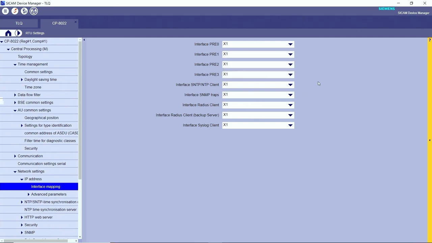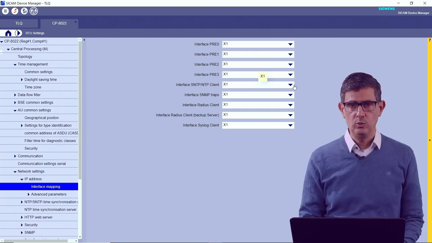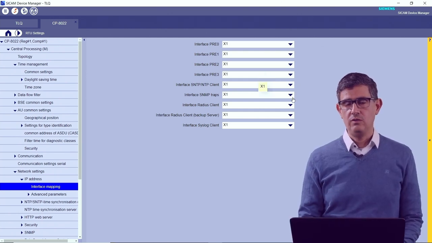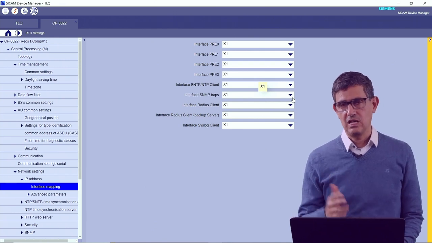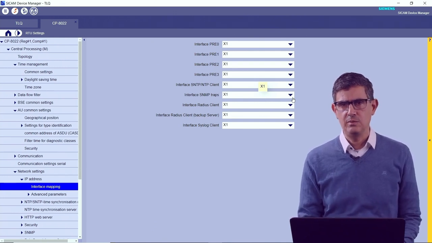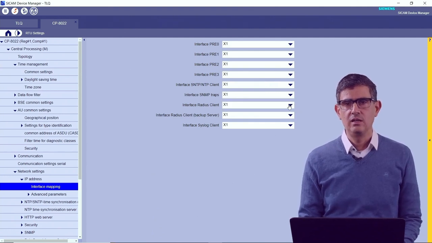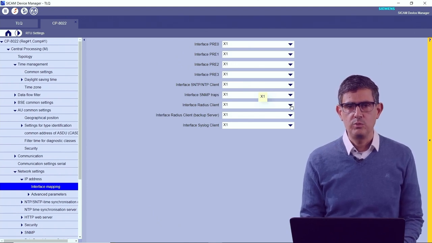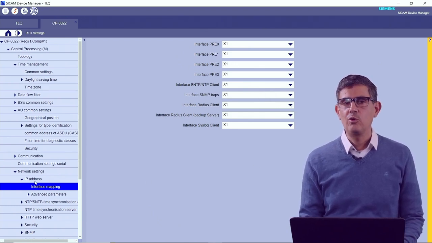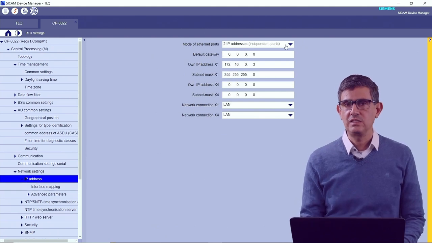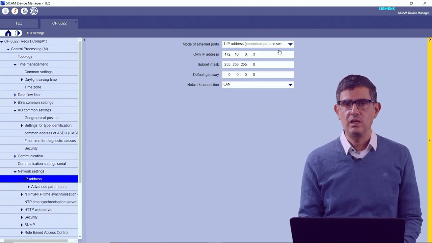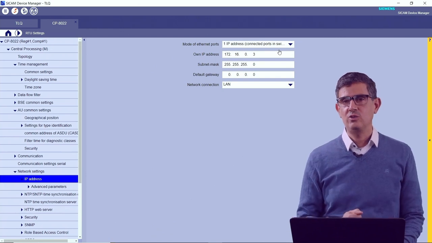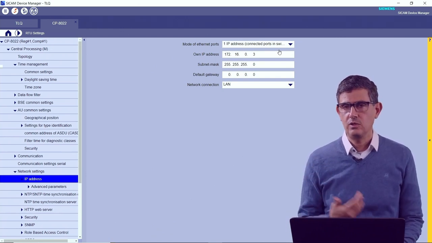Also, for the services for NTP time synchronization client, you can select through which port we will be clients, or if the RTU will send monitoring diagnostic information or asset management information via SNMP, through which port it will be sent. Also for the RADIUS client management, we will go to this in a second, through which ports, etc. For simplicity reasons, during this presentation, I will just work with one IP address, but you already know where you can activate independent addresses for your RTU.